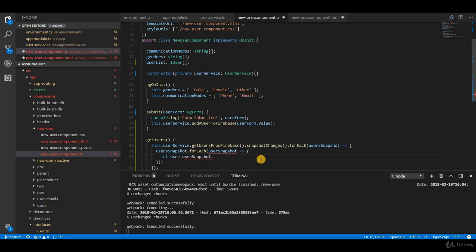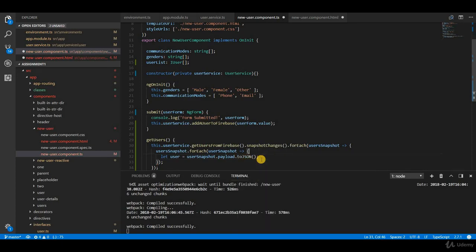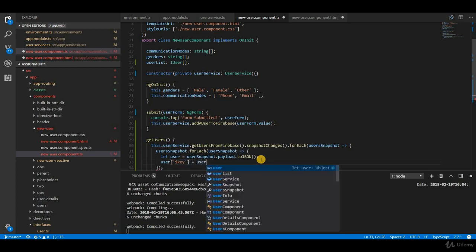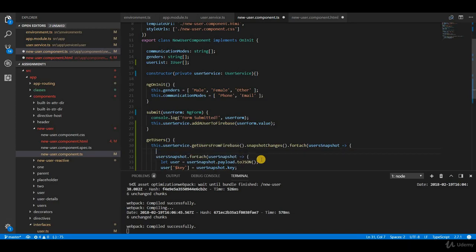Let's create a user here, which is going to be equal to user snapshot dot payload. Now on the payload we have a method named toJSON that can be called. So this is going to give us a user. We are also going to add a key on this. Since this is a weird name, we can use it like this so that we don't really get an error. And we are going to have a value of that using the key property here.